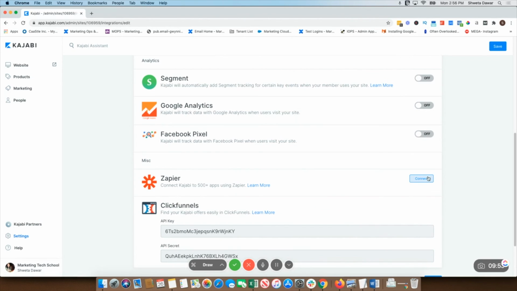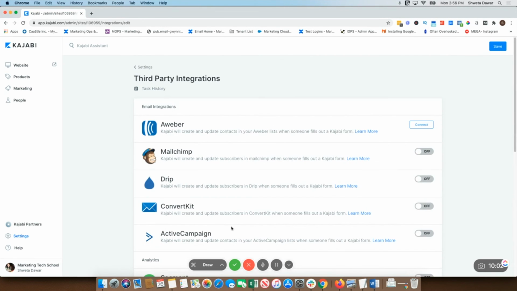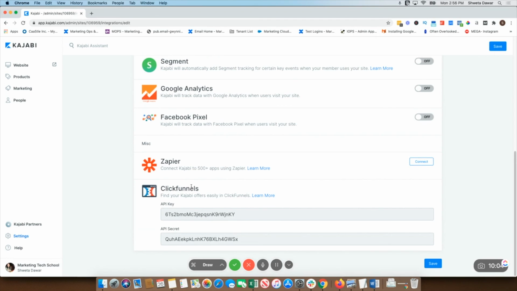You can connect Zapier as well, which helps if you want to connect to platforms that are not available for a direct integration. And again, they also have a ClickFunnels integration. If you're using ClickFunnels to build your sales page and then sell a product that's hosted inside of Kajabi, this is something you can use.